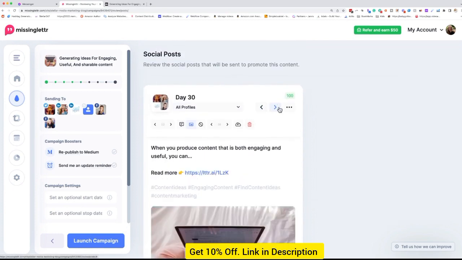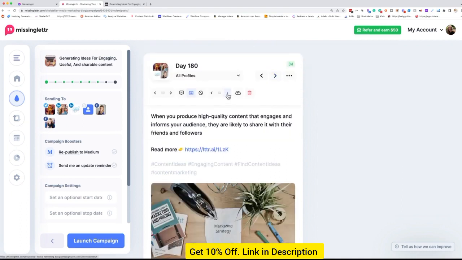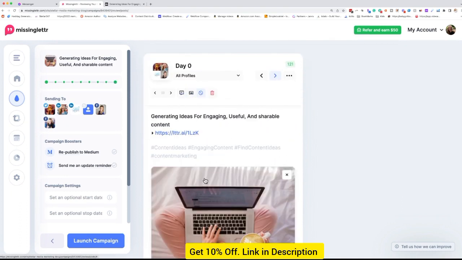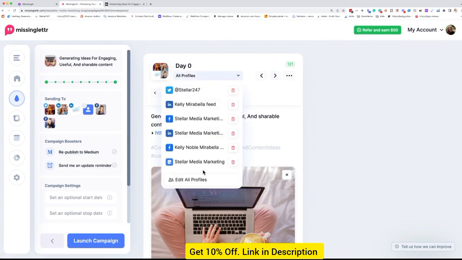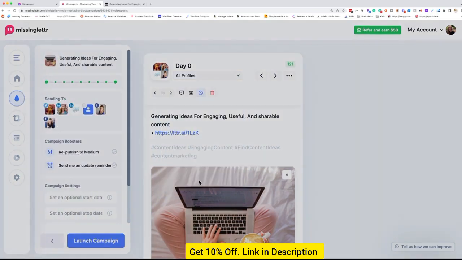That looks good. That looks good. See, again, we want to change that one. That looks good. All right. So this back to day zero. Everything looks great. Now you can customize these for your different profiles as well. Once we're ready to go, we're just going to click on launch campaign.